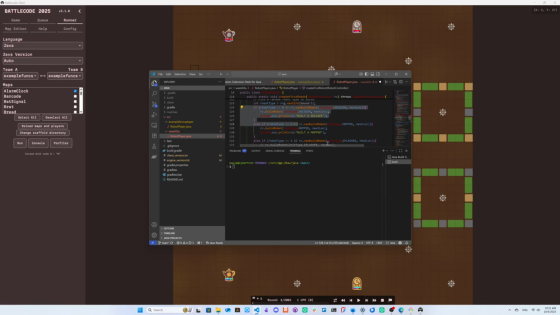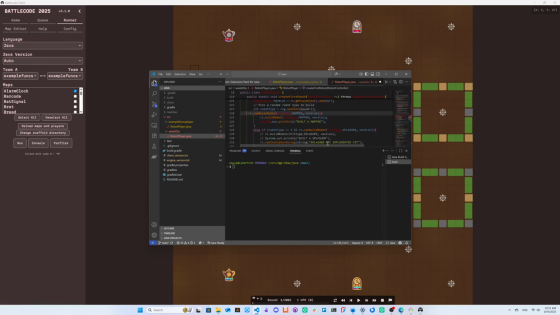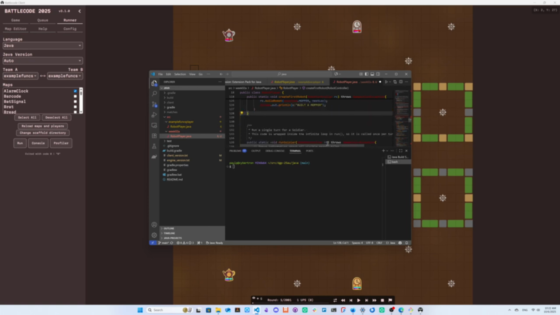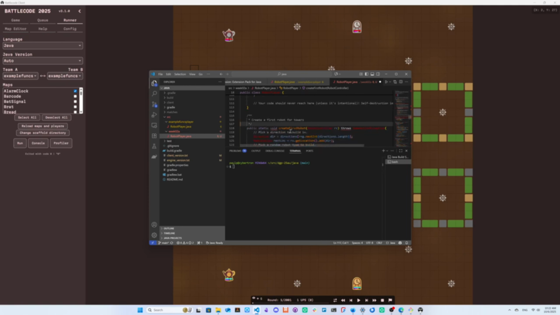So depending on the robot type, if it's a tower, it's going to be creating a first robot, a splasher robot, a mopper robot at the beginning. And then inside of the while loop, it's going to be detecting whether it's a mopper or a tower and then running the correct function.